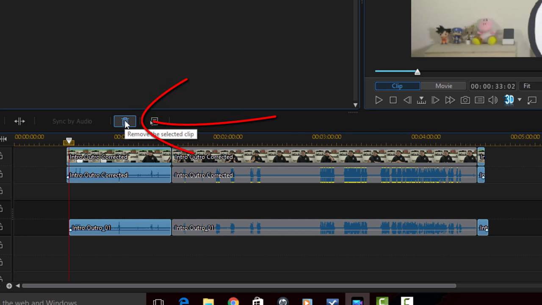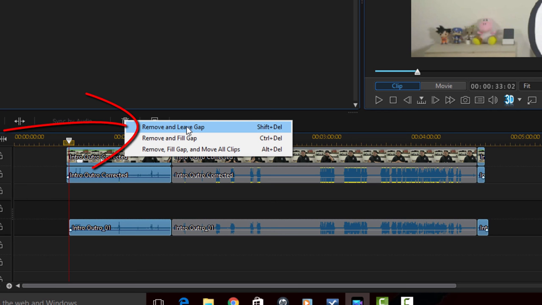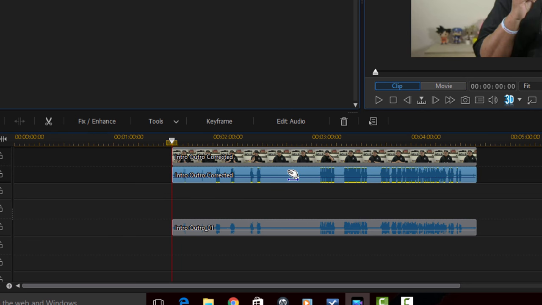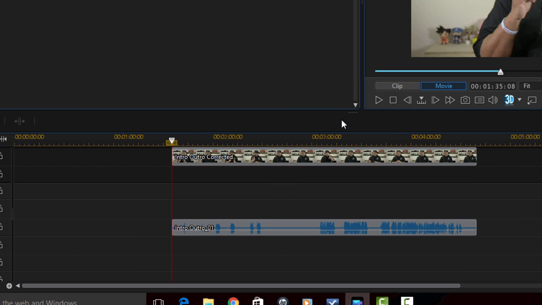Now I click Remove, and I'm going to choose Remove and Leave Gap right now. I'm also going to click on this audio here because I don't need it anymore, since the audio has already been synchronized down here. And guess what? Because I split the clips, now they're exactly the same size, the same duration, and everything. So when I click on Remove the Selected Clip, it will only remove the audio from the video clip.